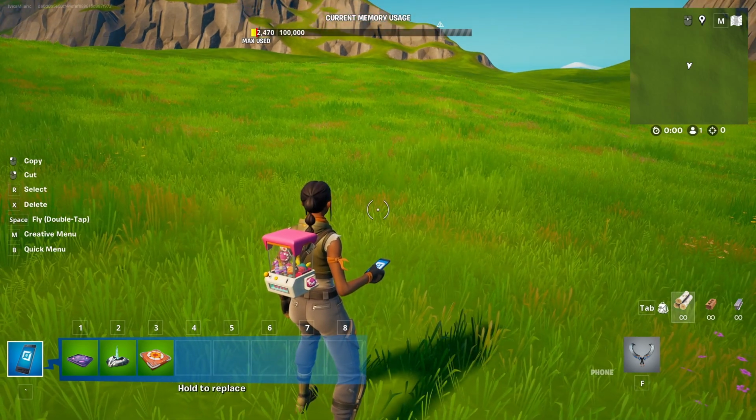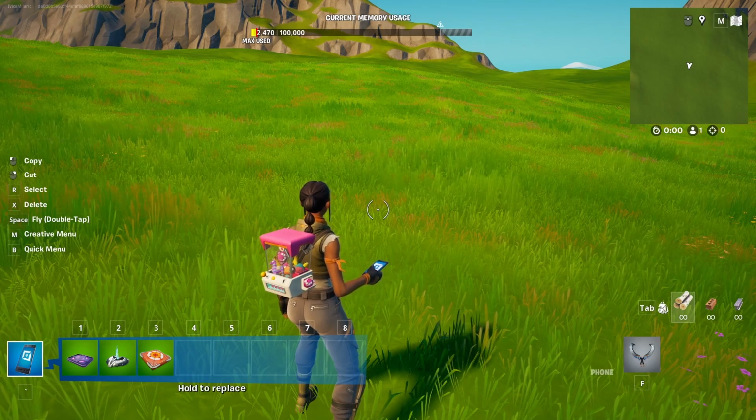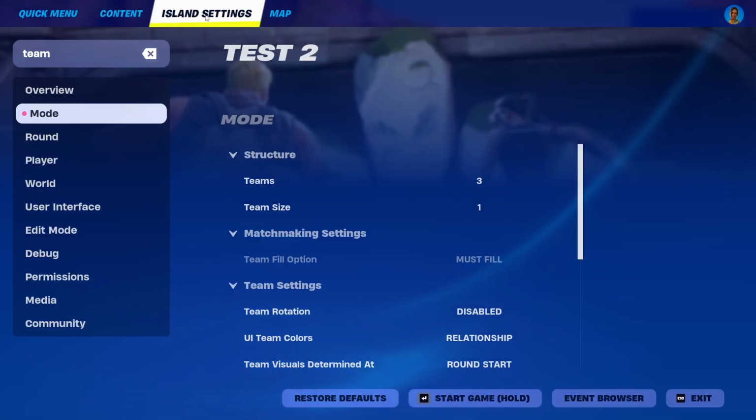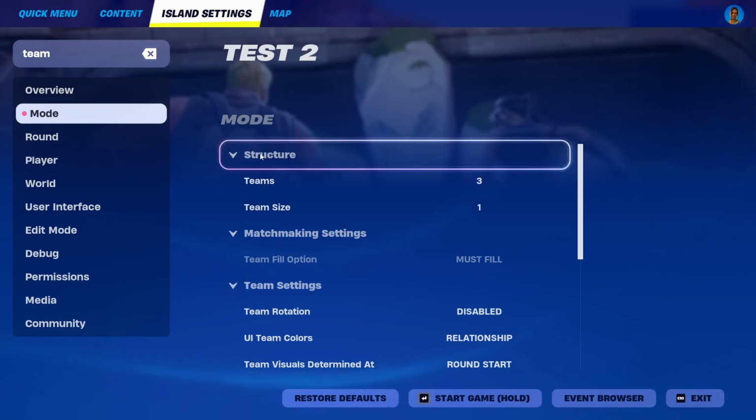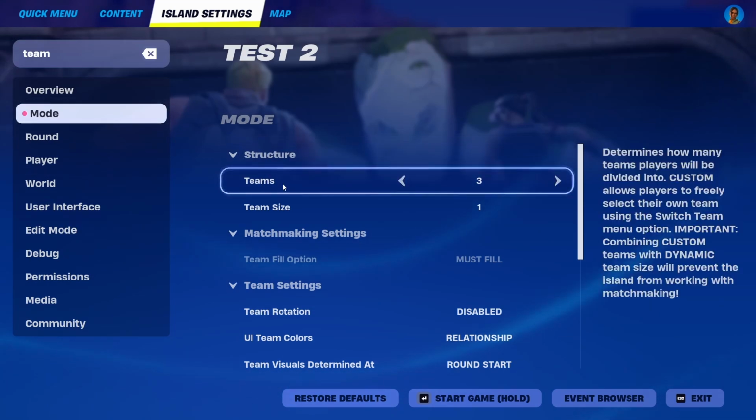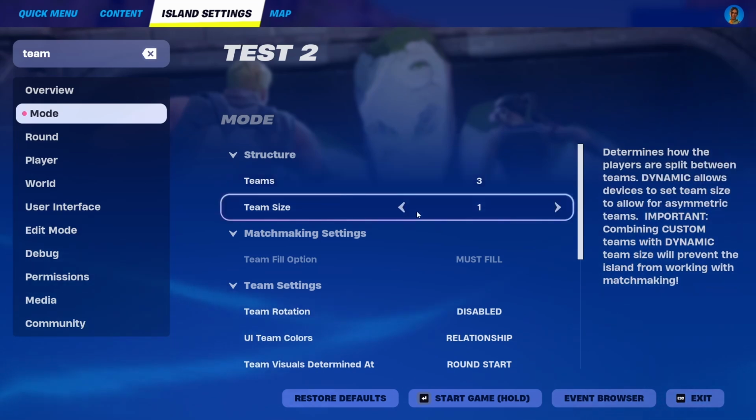However, before we get into that, you need to set up your island settings. When you search for team in your mode option, for mode structure, teams to 3, so go over the number of teams you have. In my case I have only 2 teams, so I'm going to set this to 3, and the team size to 1 because I just have 1 player to test it out with.